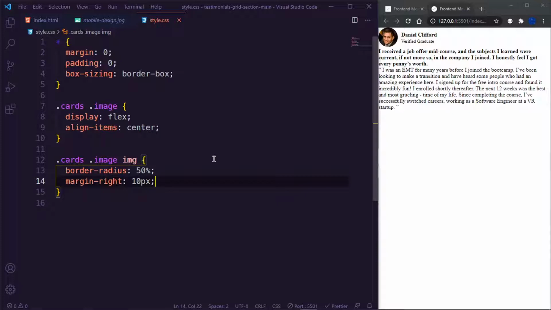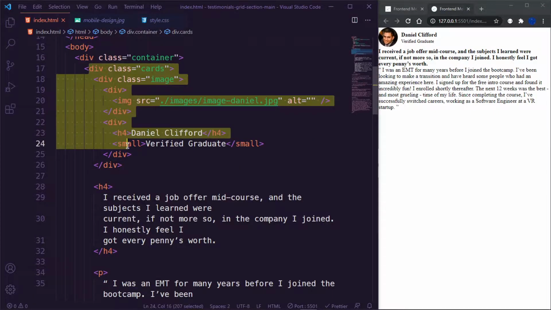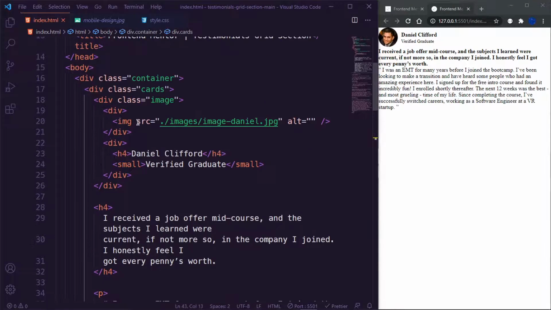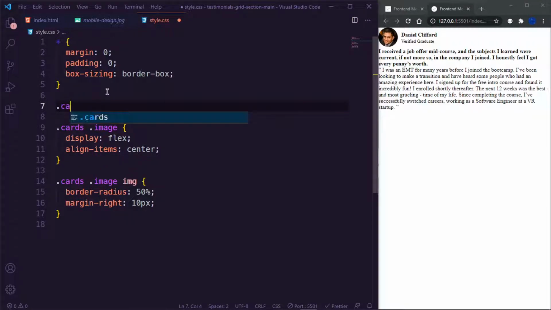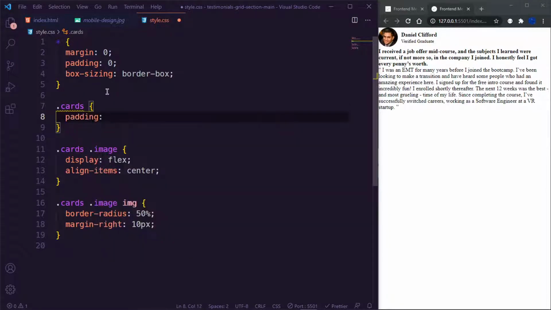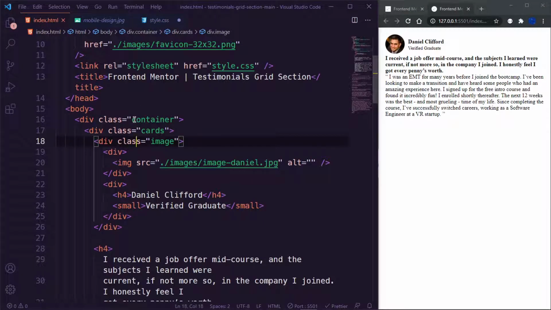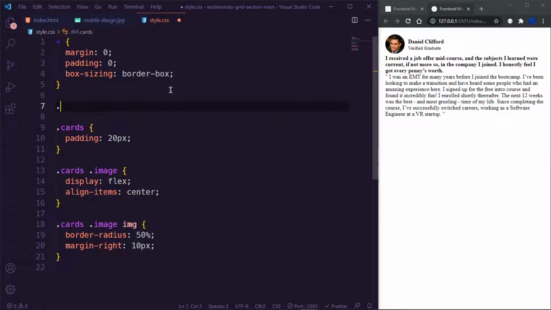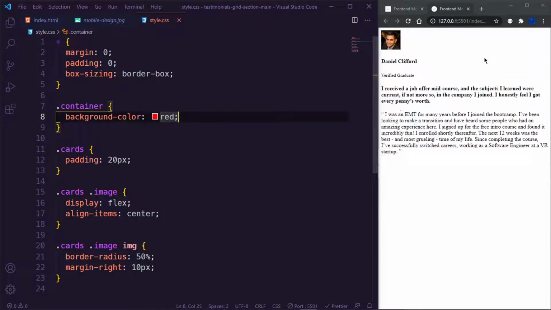And what else can we do? I can go inside the cards class. Let me just confirm this. The cards class is everything inside this. Okay, that's correct. So let me go inside the cards class at the top here. I'm going to target the cards class, and I'm going to say padding should be, let me say 20 pixels all around. Push that inwards, and then I'm going to go inside the container class. Remember, the container houses everything. So inside the container class, let me give it a background color of red first of all so that I can see how this displays.